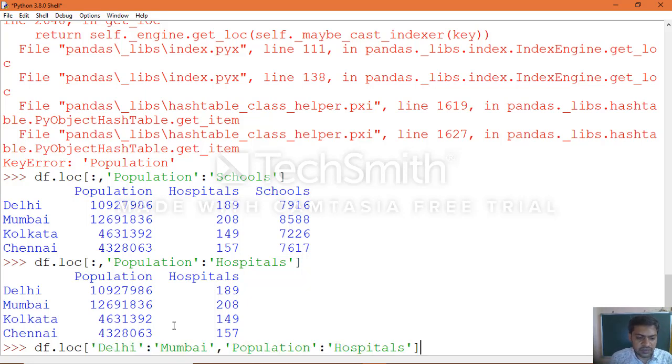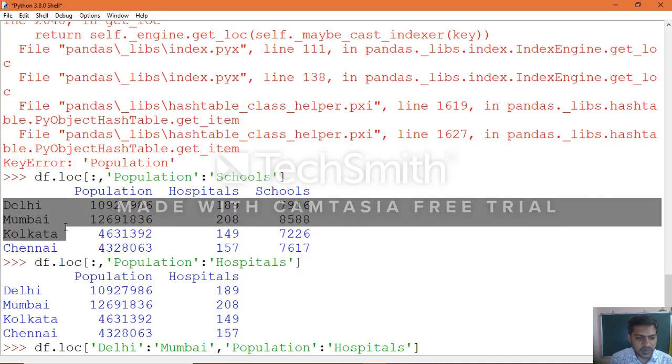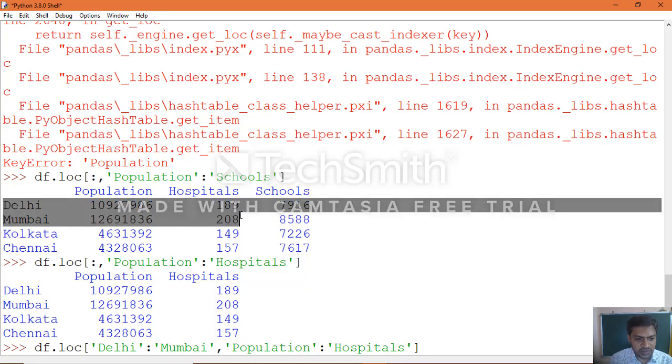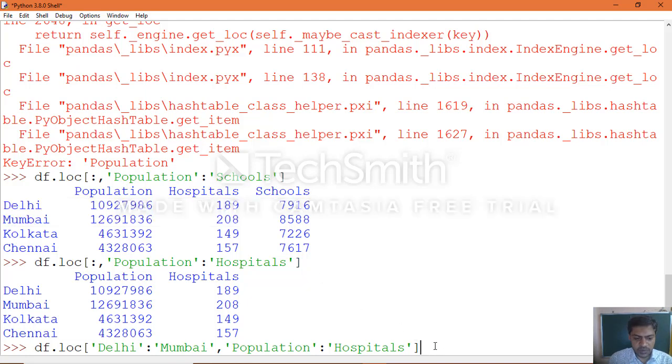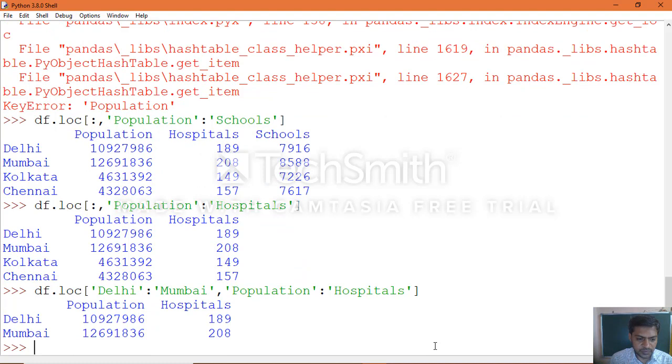Now in this case, the first two rows of information, that is Delhi and Mumbai, are the two cities which you can see in our data frame object. You will also get the population and hospitals information. So for the Delhi and Mumbai cities, the population and hospital details are what you get as output when you apply this range of rows. You can see clearly the way we got the output.